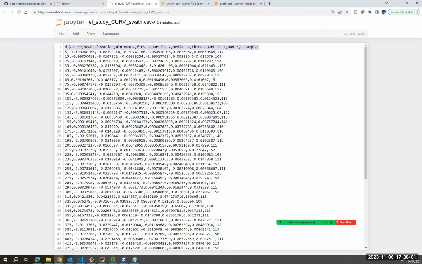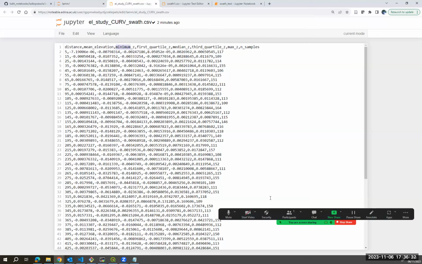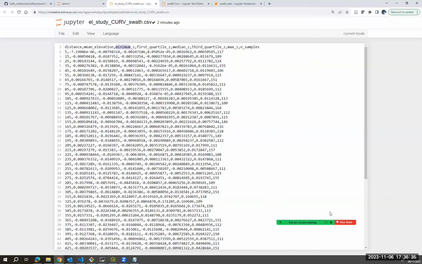It's got the distance along the swath, the mean elevation, the minimum value, the first quartile, all this stuff. So that information you can then use to plot. So the mean, it says elevation, but actually in this case it's the curvature. Then it has the minimum, the first quartile, the median, the third quartile. So you can use these minimums, quartiles, medians to draw your swath as you wish. So hopefully that allows you to create your own swath with some data that's not necessarily elevation data that you've processed somewhere else. Okay.